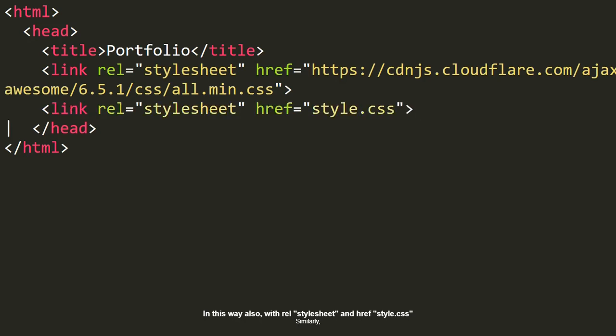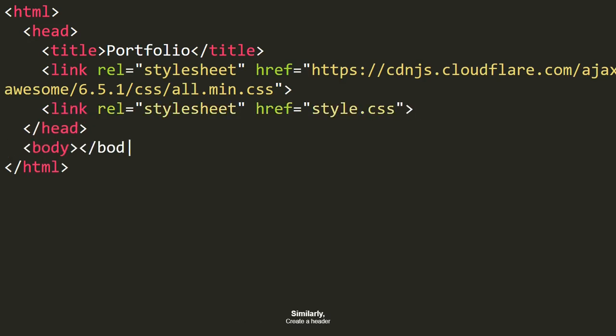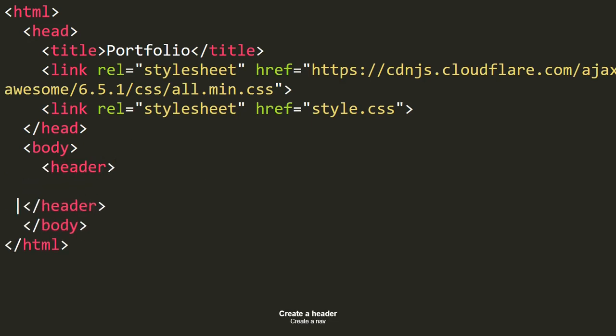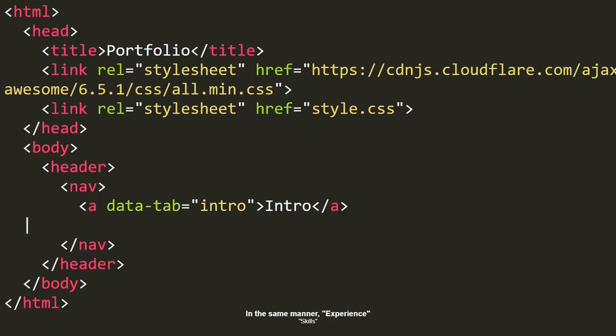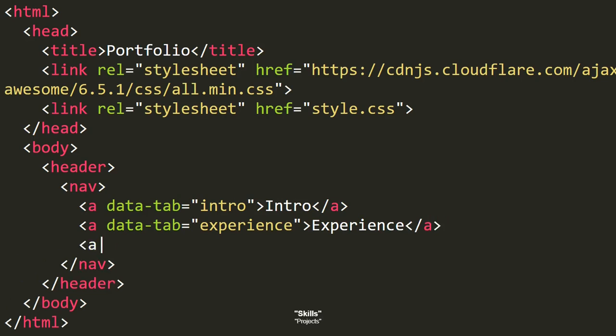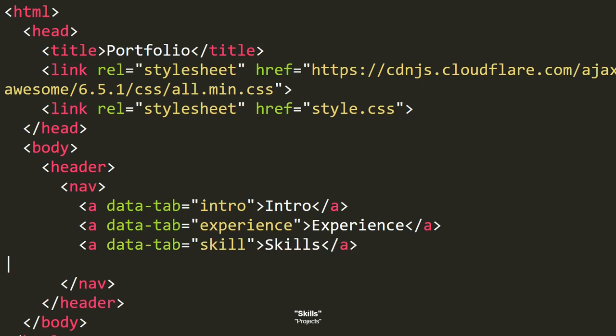Similarly, create a header. Create a nav. Create an intro. In the same manner, experience, skills, projects, contact.